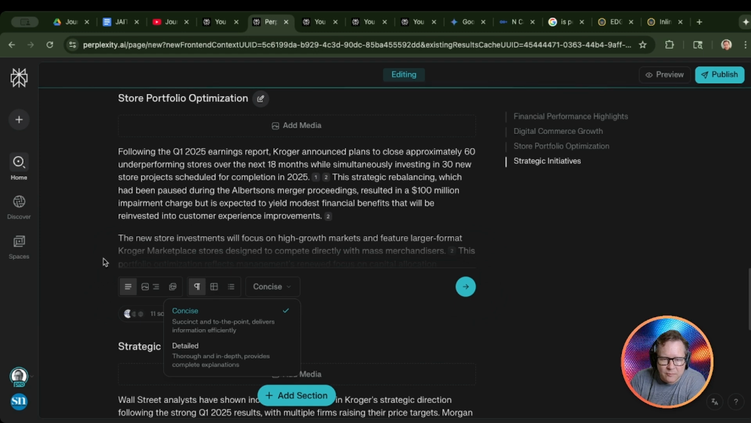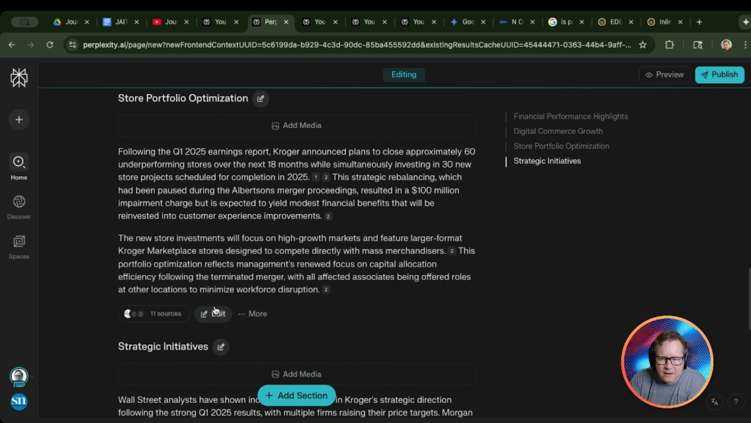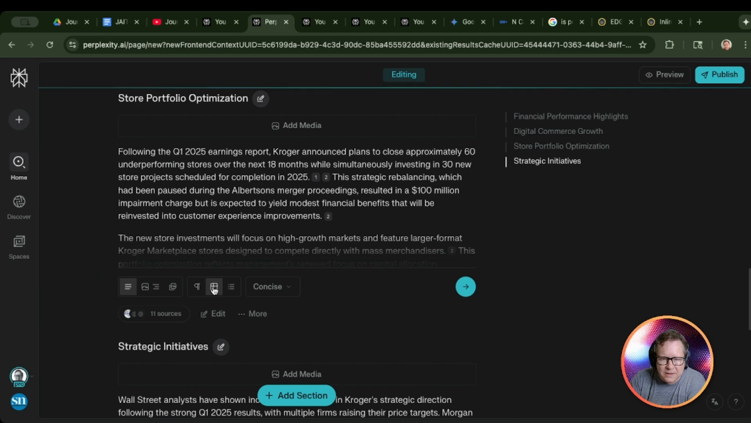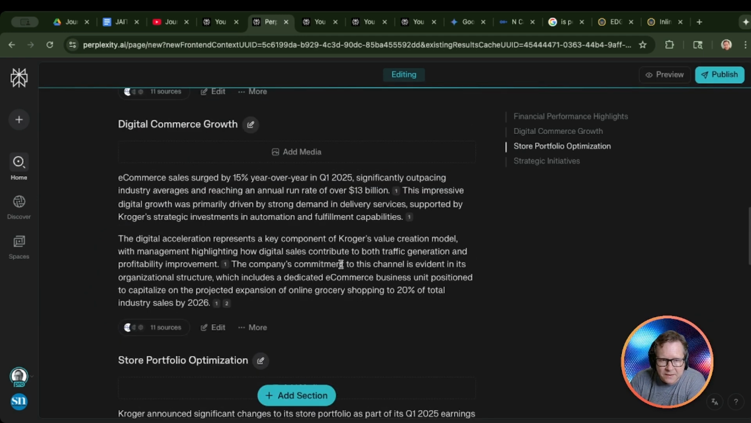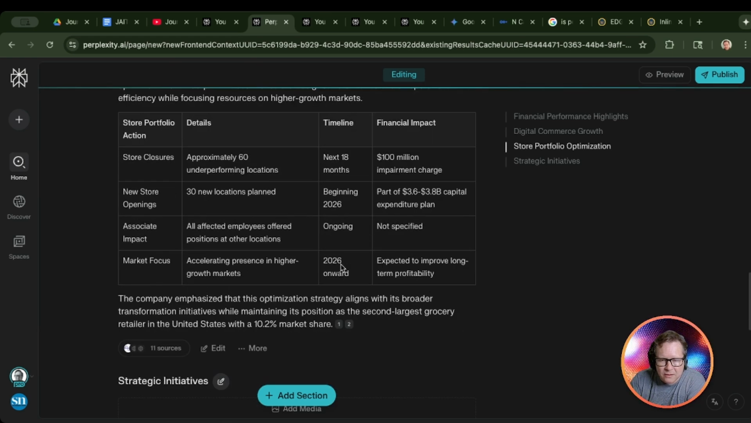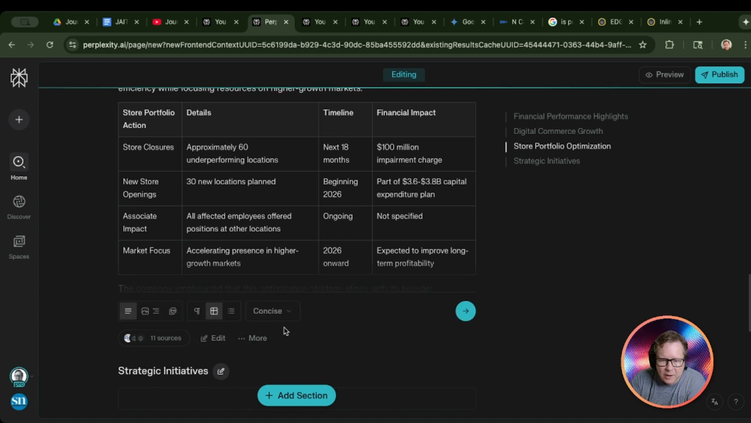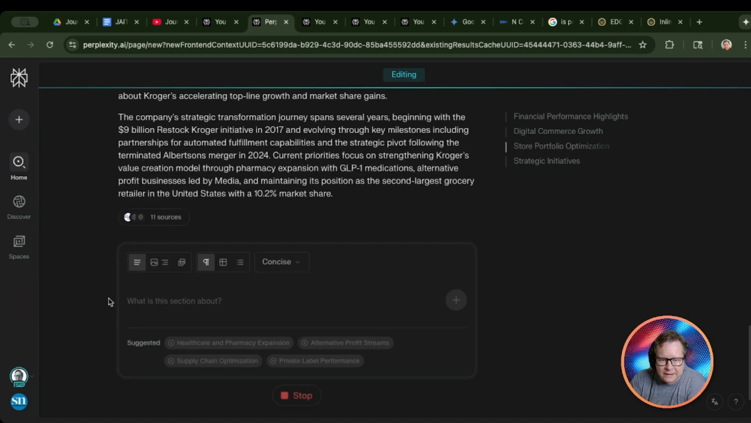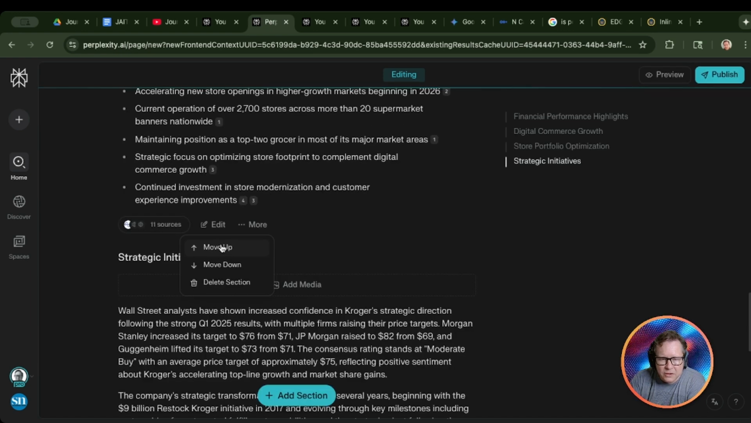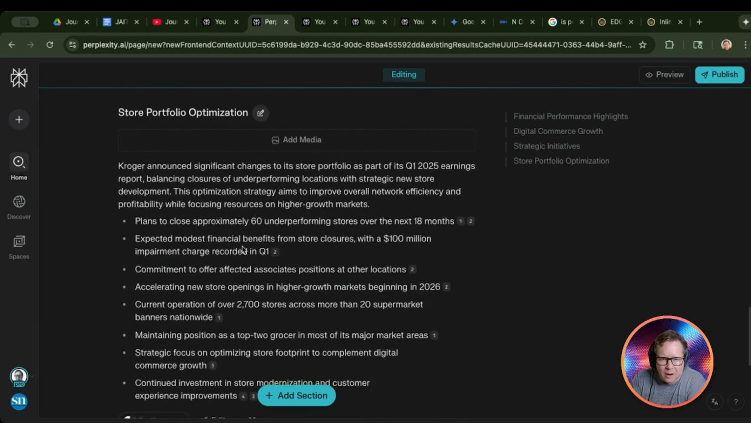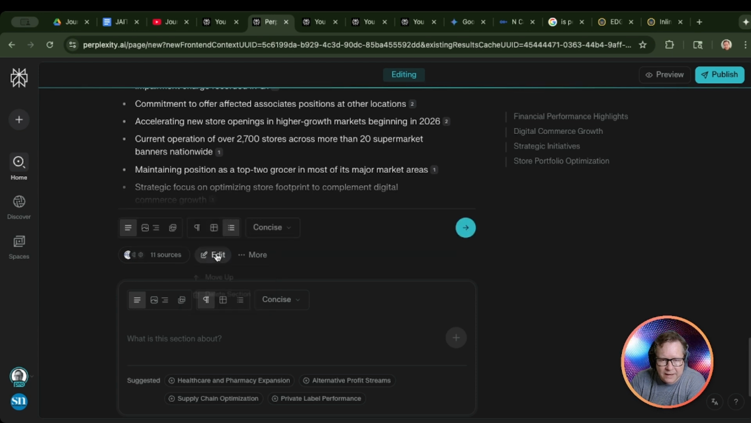We can put the information in a table. Let's try that right now, based on the information in that section of the report. Again, you're going to have to go and take a look at all of this stuff after it's done. But let's do this. Let's create a bullet point list and see what that looks like. You can also move sections around. You can either move them down or up, or you can delete the section right here.